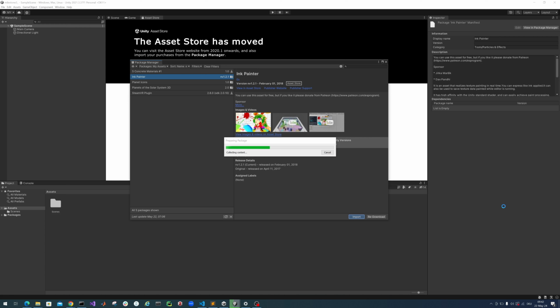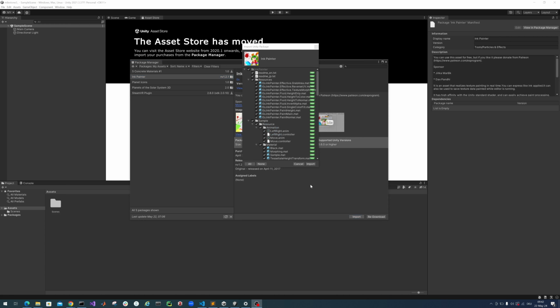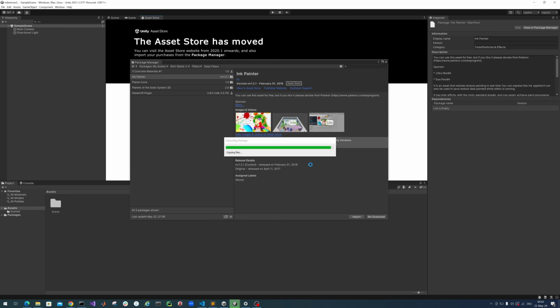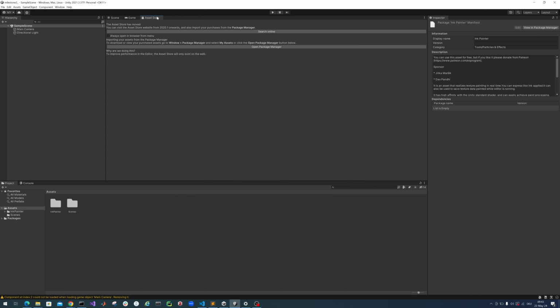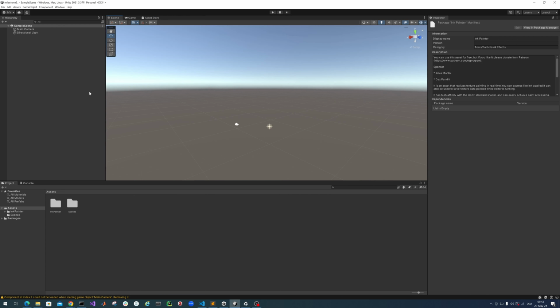This will take a little bit of time. Then we should click import again here. Now we have to wait for package manager to import the assets. After this process, now we can close this. Our InkPainter asset was imported, and we can see our InkPainter asset under the assets folder here. Now it's ready to use.